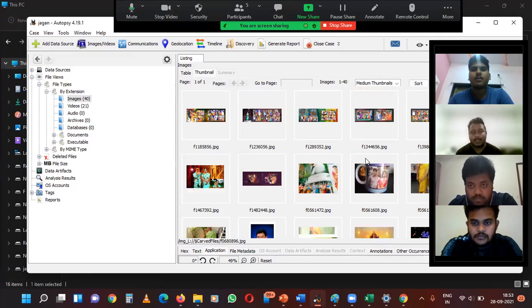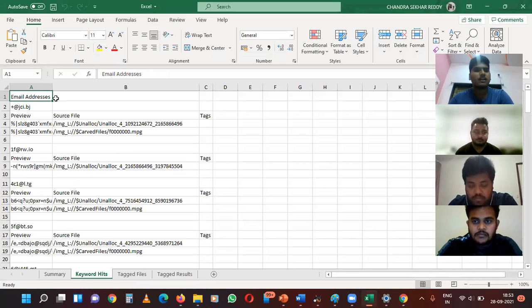We can even generate a report to analyze more data. This is a report which is completely generated in an Excel sheet, where it contains all the details related to the source files and everything. In this way, Autopsy works. From here, my friend will continue to the workshop.